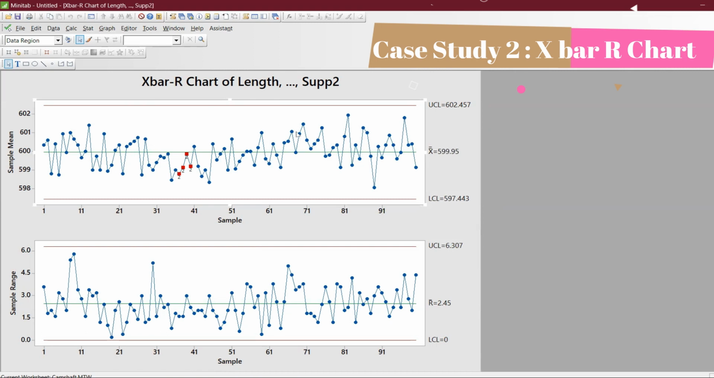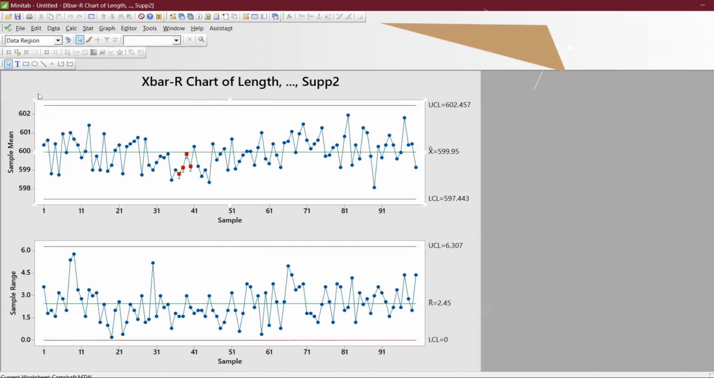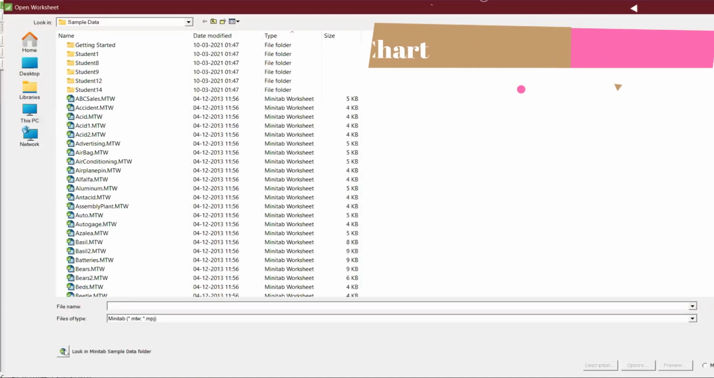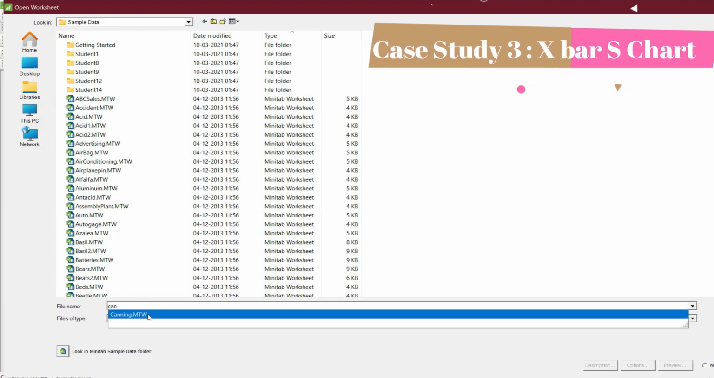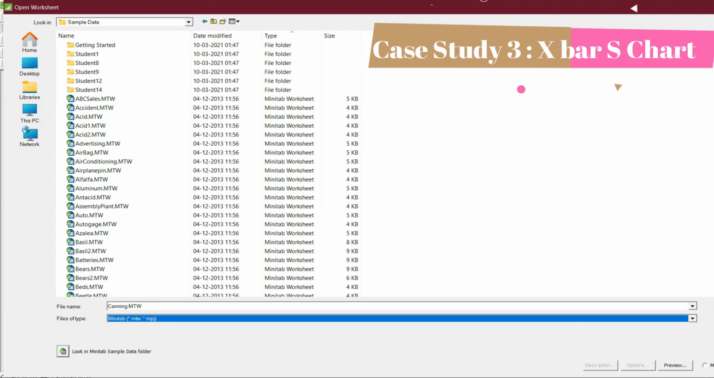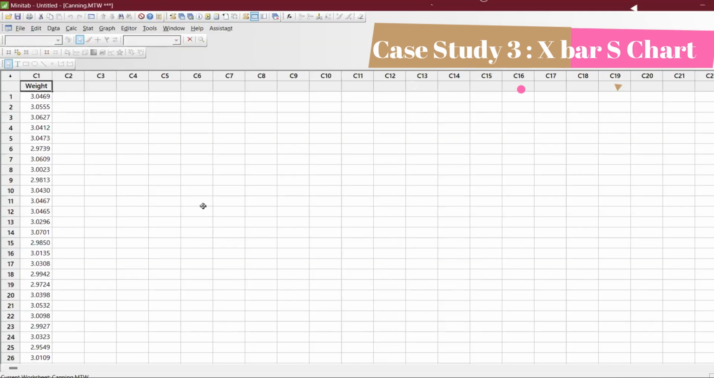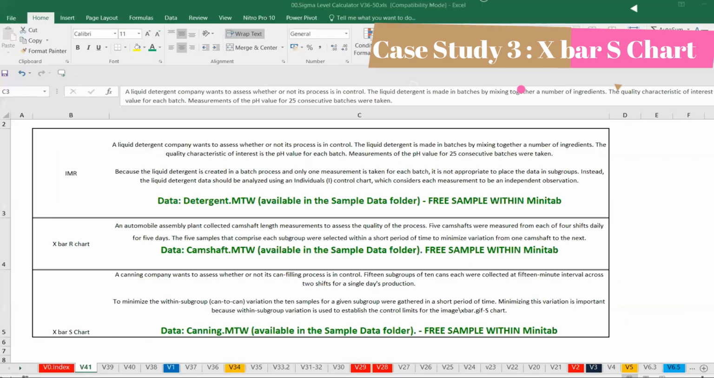The last and final one, we are going to do the XBarS chart. The XBarS chart is the XBar standard deviation chart, but you can definitely use the XBarR chart itself. But let's see that. Okay, go to file and open worksheet, and look in the Minitab sample data folder, and then this is the case studies, scanning. Open that up. So this is a weight that has been given there, and we are going to check the XBarS chart. Regarding that, there are also case studies here.